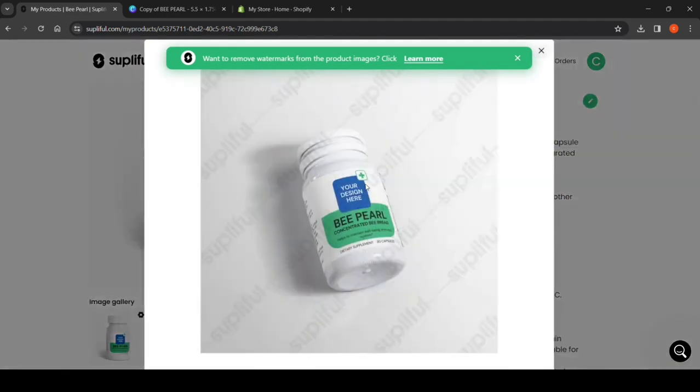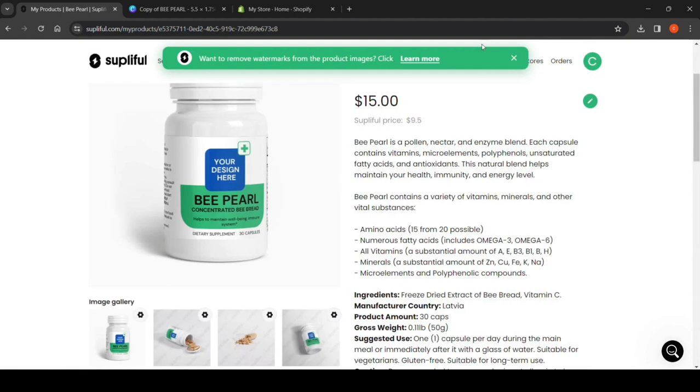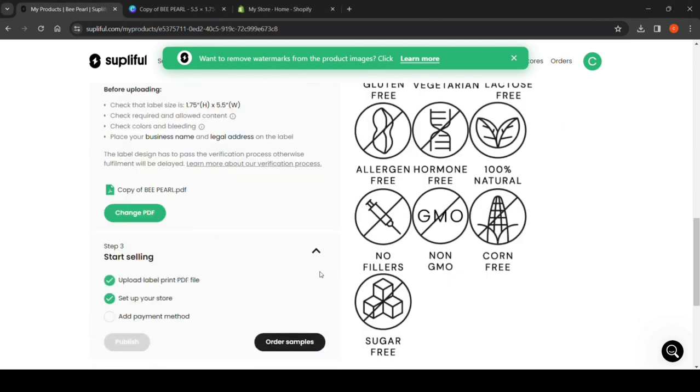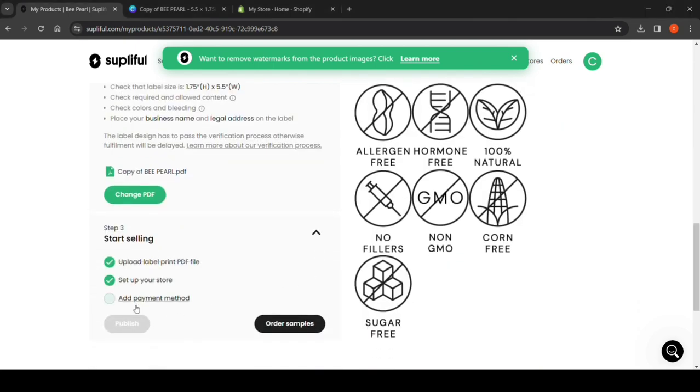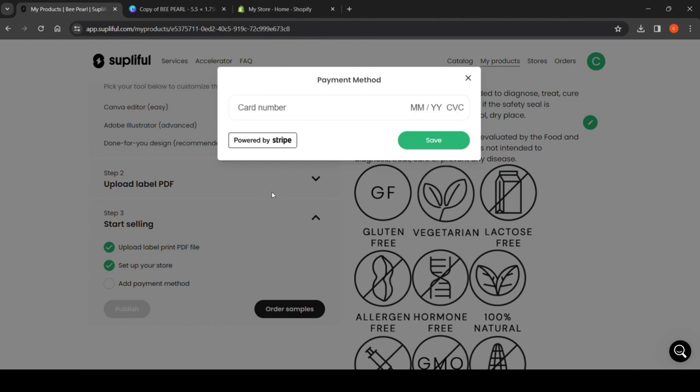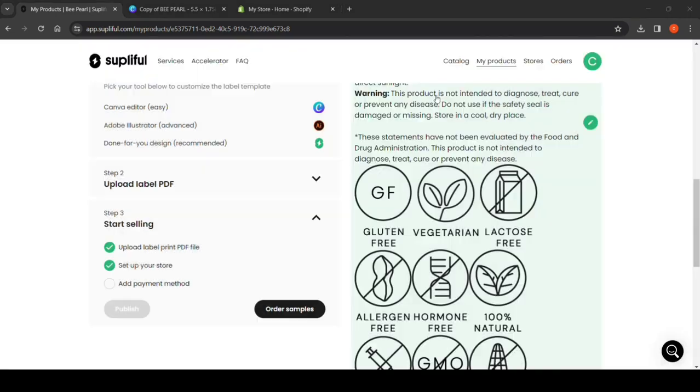Now what you want to do next is make sure that everything is fine, and then scroll down and add your payment method. So right here just click on the start selling option and click on this add payment method, and add here the details of your card number, and then click on save. And then of course we have to know how much we have to pay on Supliful in order for us to access the feature.